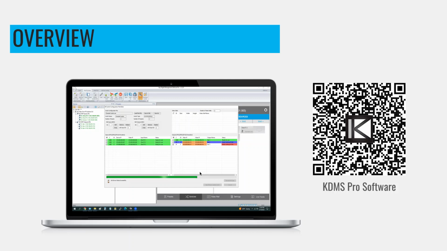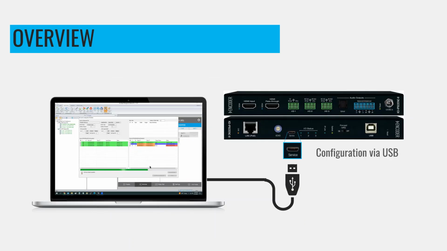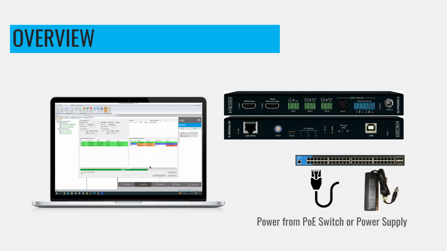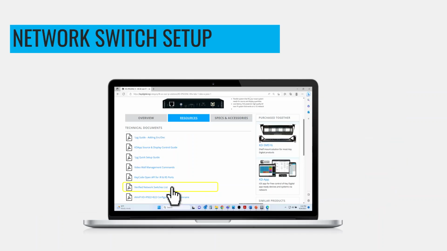You will need a Windows PC and KeyDigital Management Software Pro version 1.2.33 or later. You will also need your encoders, decoders, and the provided USB-A to micro cable to configure each unit. You may power your units from a PoE network switch or with the provided power supplies. If you are using a PoE network switch, please be sure to follow the instructions found in our Verified Network Switches Guide before connecting any encoders or decoders.